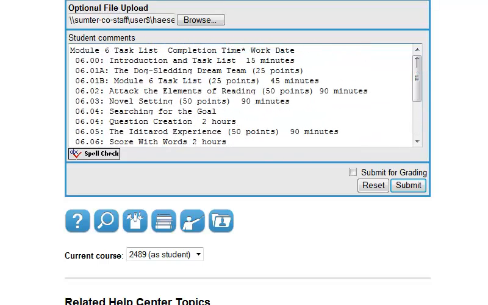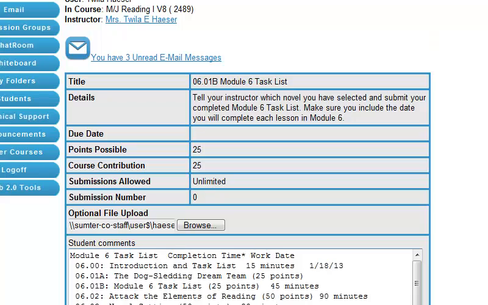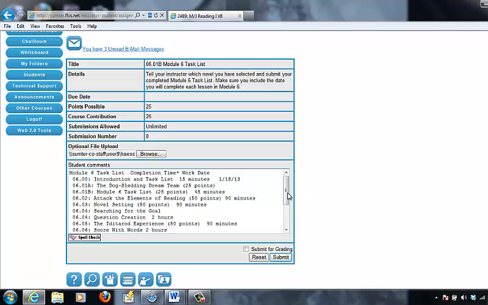And then all you need to do is go back to the next one, just like we did before, looking at those dates, and put in dates next to each assignment. Once you've done that, hit submit, and I will get it. And that's your option to complete a module task list.